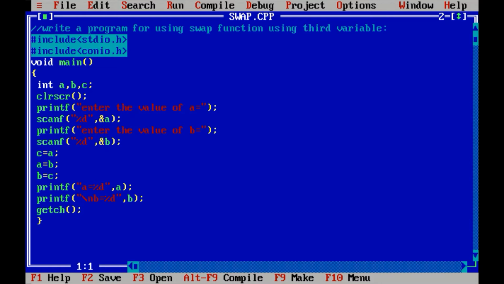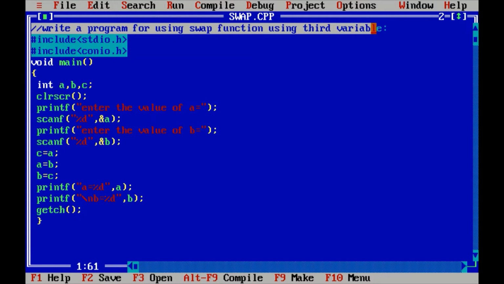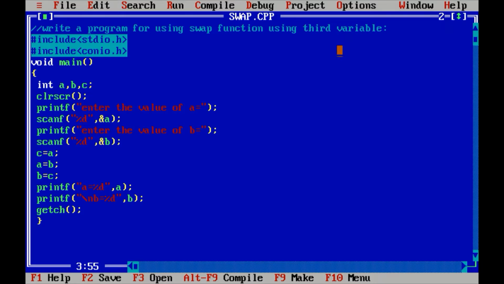There are two ways to interchange the variables' values, and the first way is on your screen. As you can see, I have written in the comment line: write a program for using the swap function using a third variable. Here I have used a third variable besides the two variables which we are going to interchange. Now we are going to see how the third variable comes into the picture when we are swapping two variables.